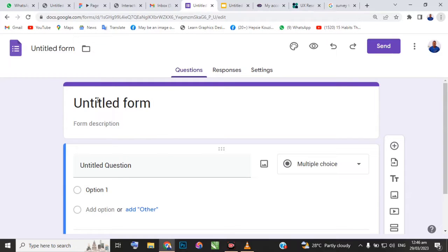So we have the form title, the form description, and your set of questions. Let me just quickly explain the environment, what it looks like. On this part we have the form title. You can rename it. Let's say I'm doing UX research for a food product, a food app, or a food brand. I can just write, let's say, Tasty Crib, with capital letters, TASTY CRIB. So that would be the title of my form.